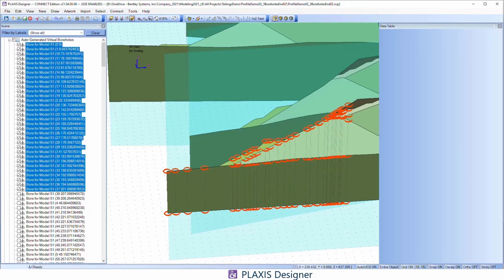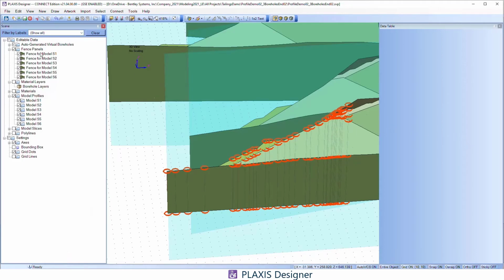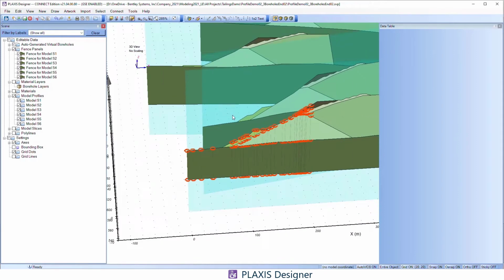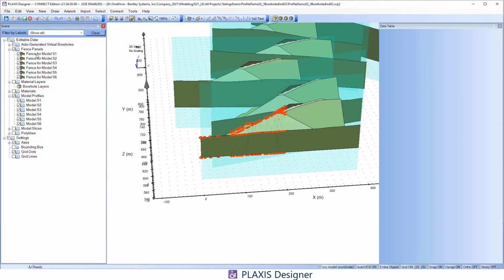So in this case, we'll just be using the auto-generated boreholes. We can also see a series of fence panels is created for this model right here, and these fence panels actually are very similar to model profiles because they represent really the same thing. They connect those virtual boreholes together with a series of lines that recreate the 2D geometry to be imported. And we can do the same normal things to the fence panel objects, like view them and modify the lines and so on.